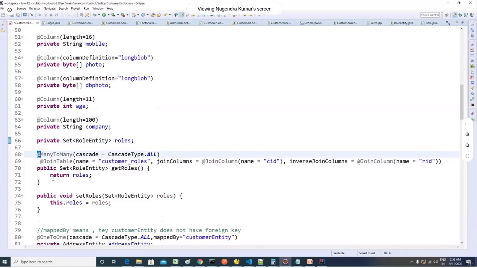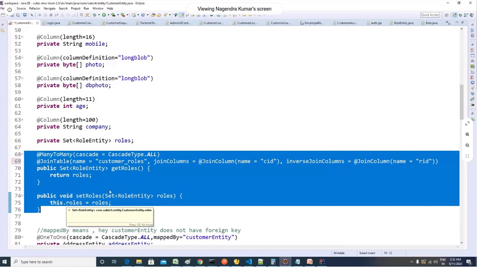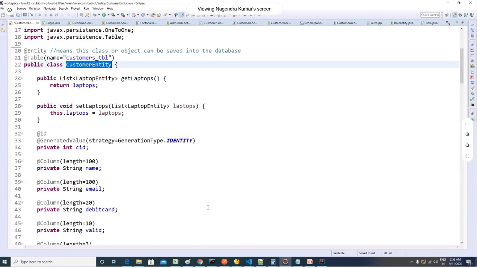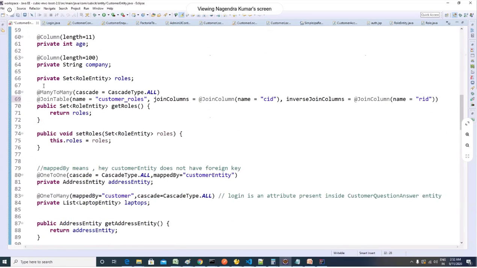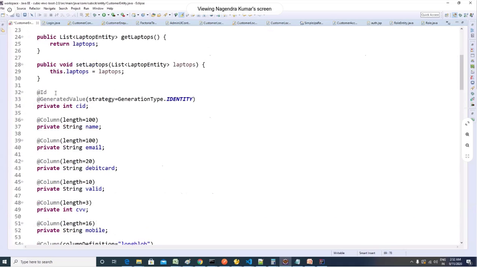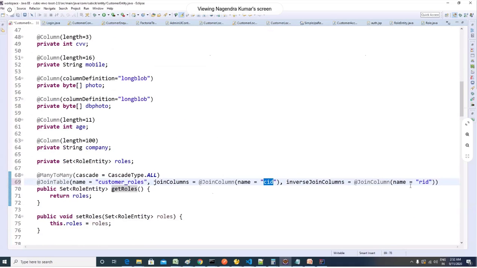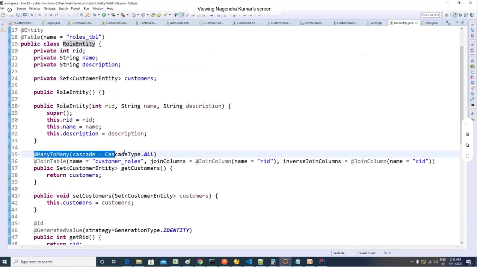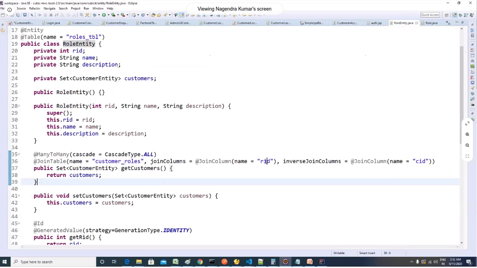How? Simple. Here, on both sides, like on the customer side, you have to make a list of role entity, because one customer may have many roles, right? Many to many is just a getter. Then a third table: the primary key of the current entity and the primary key of role. Understood? Similarly, on the role side, Savita, exactly the same, copy paste. Here the primary key of this one and the primary key of the second side. That's it. Simple. So many to many is easy, I would say.